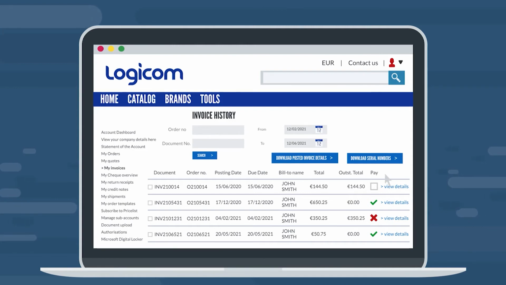If the pay column is blank, your invoice payment due date is still valid. If there is a green tick, your invoice is settled. And if there's a red X, it means that the invoice's payment due date expired.